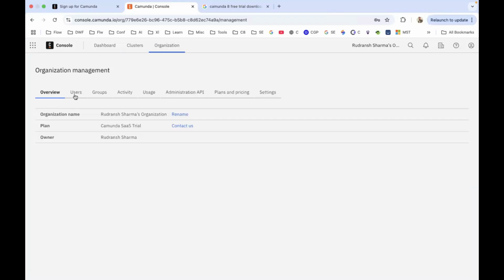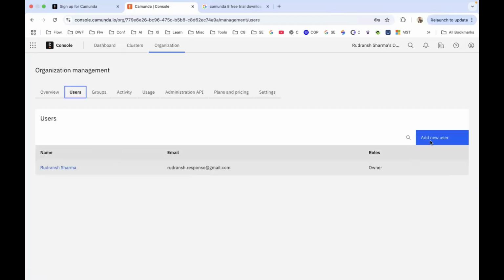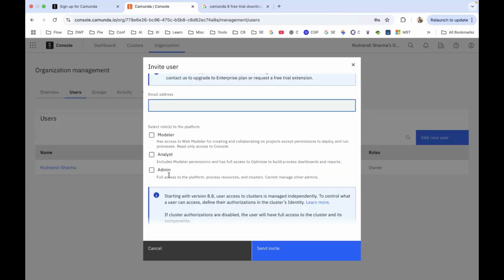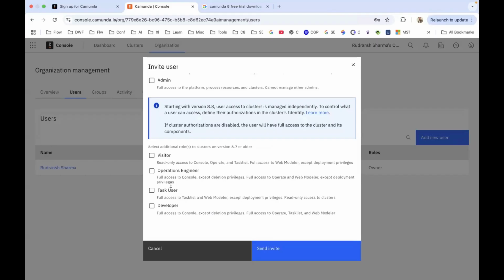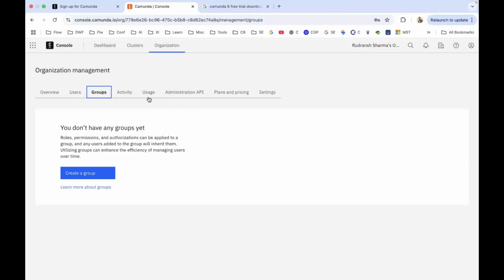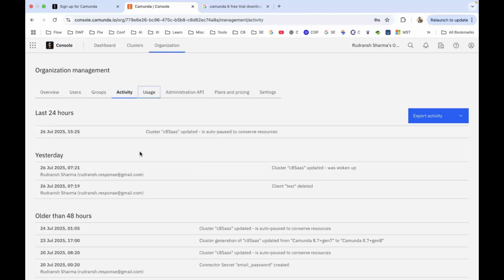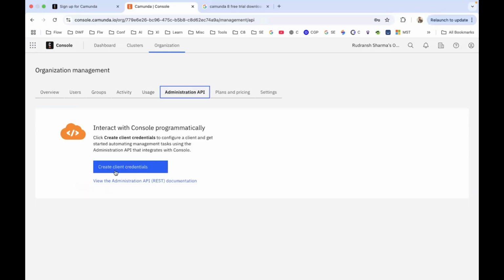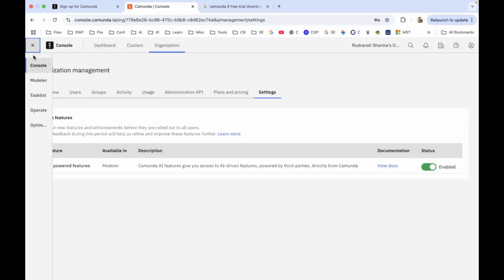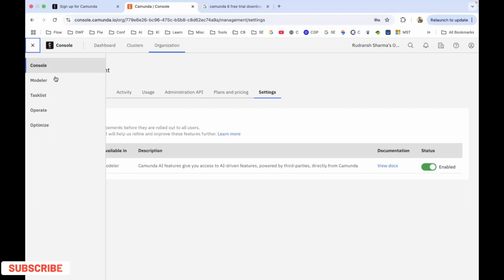And then the organization section, where you create the users. You can add new users, and you can provide the role of those users as well, whether it's modeler, analyst, or admin. There are 7 different roles which you can assign to them, and you can invite those users as well. You can create groups, and then add those users to that group. Activity, usage, some administrative APIs, you can again create the client credentials, some client and pricing details which you can refer to from here, and settings. We can discuss this in detail again, but for administrative activities, you have this console.